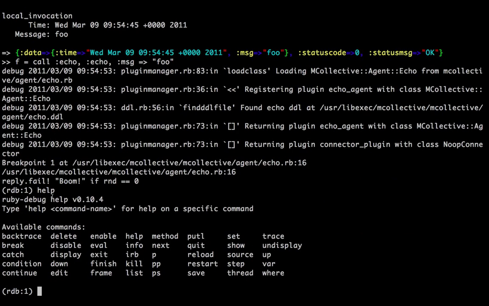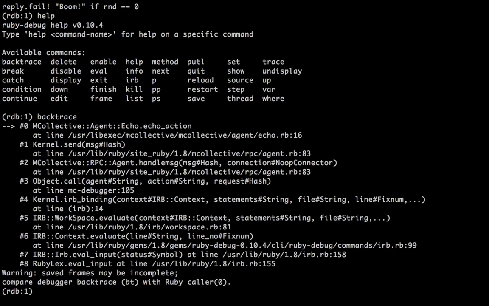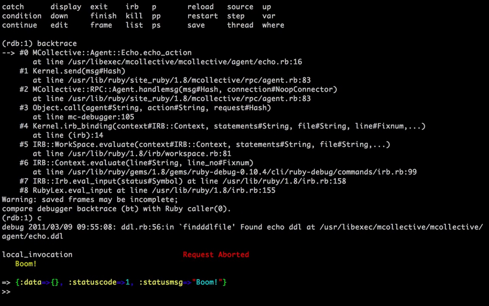It has a lot of things: backtraces, breakpoints. You can see the call stack, catch exceptions, all these kind of things. And yeah, hopefully using this tool will help you debug agents a bit easier.